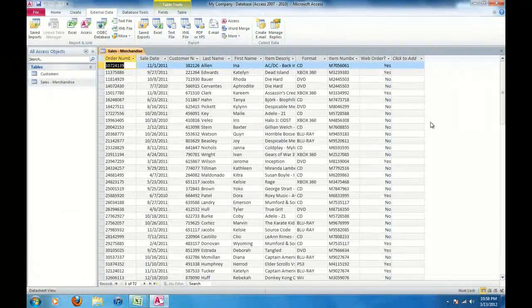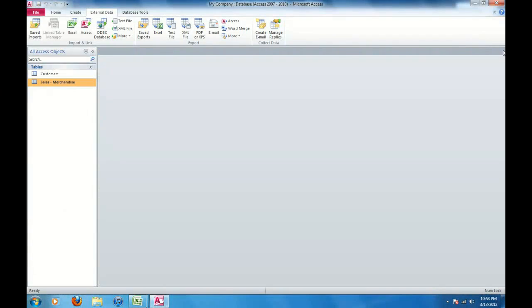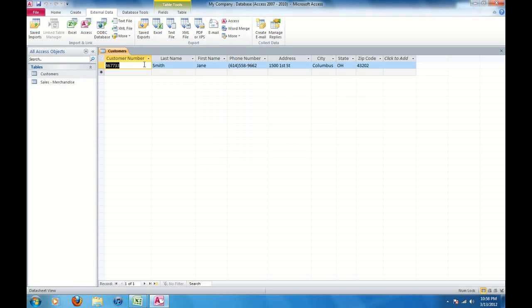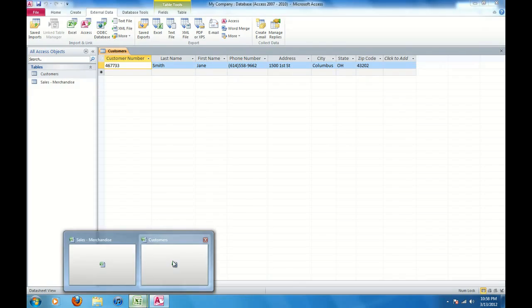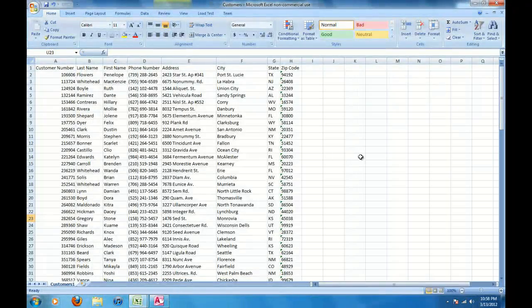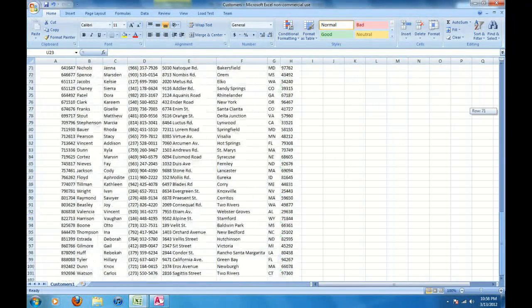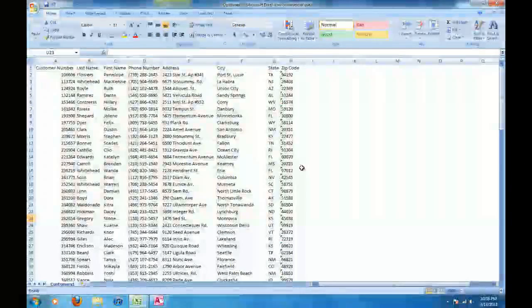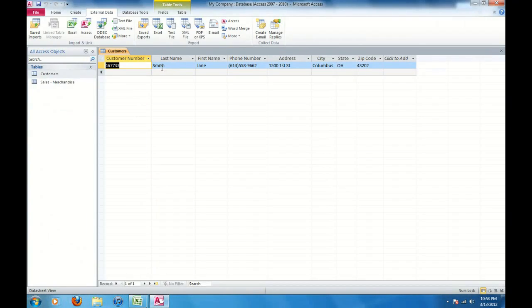So another option that you have with importing data from Excel is to import data into a table that already exists in your Microsoft Access database, such as this customers table that I have. I've only got one record here so far in this field, but if you look here in the customers spreadsheet, I have a lot of data, and I'd like to import this into this table that already exists.